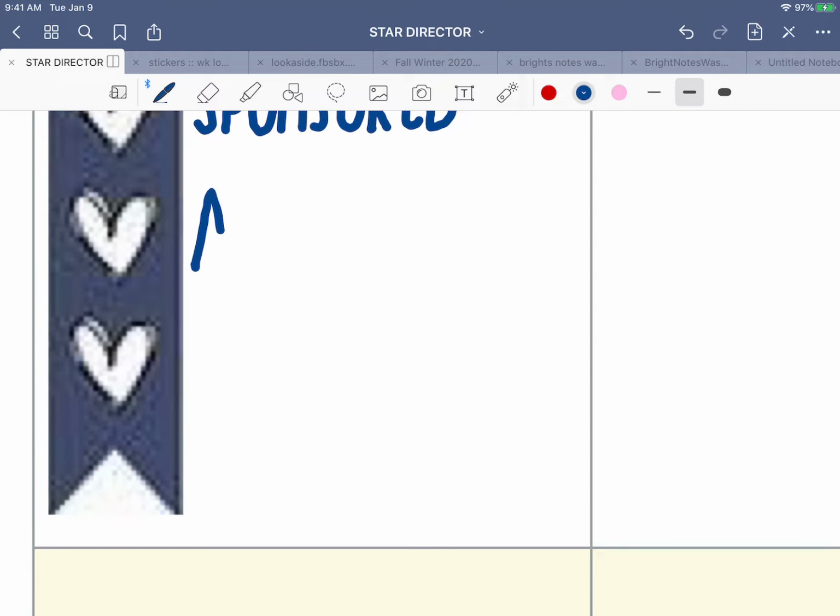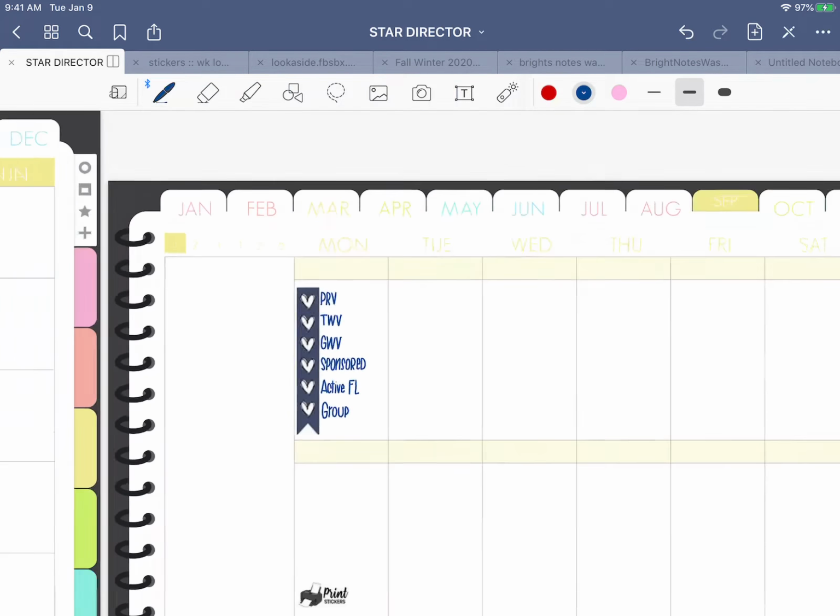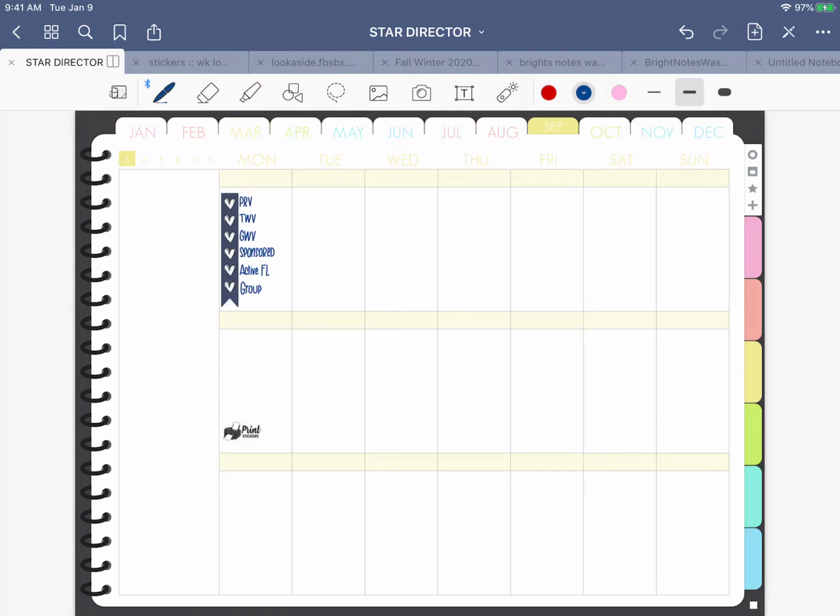Active front. See, this one is missing one, but that's okay. Again, it just depends on what you're tracking. FL stands for frontline for me. And I'm just going to say group. Now, I've done this once. Do I really want to do this every single time in all of these boxes?